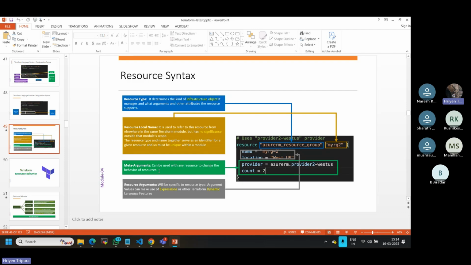It's nothing but to change the default behavior of your Terraform. Say for example, instead of creating one resource group, I want to create two different, identical resource groups. That is one meta argument. The second meta argument here is a provider. Now in provider, how is it possible?